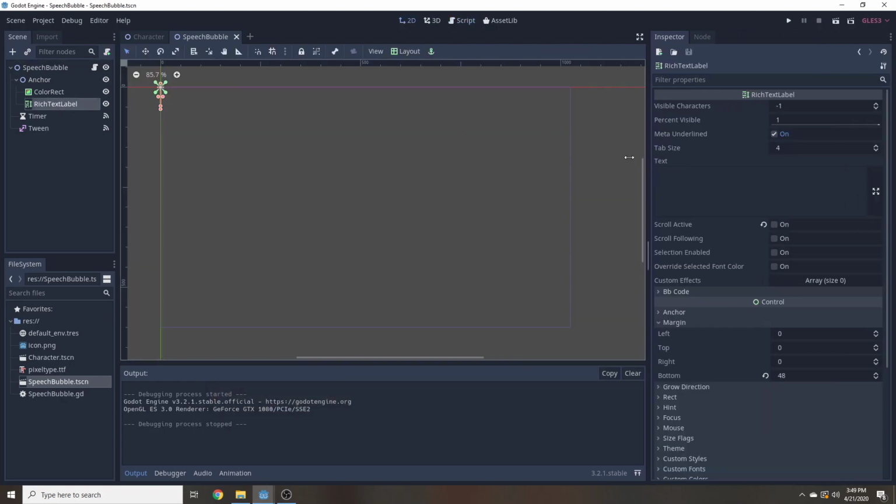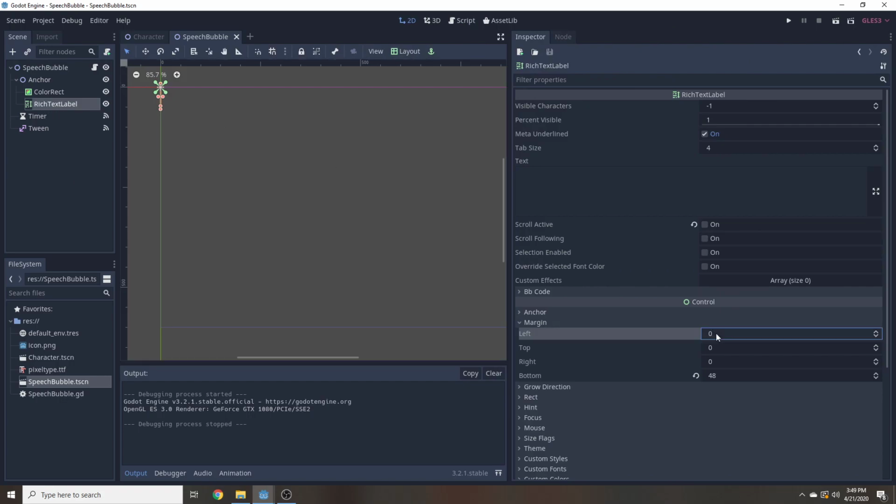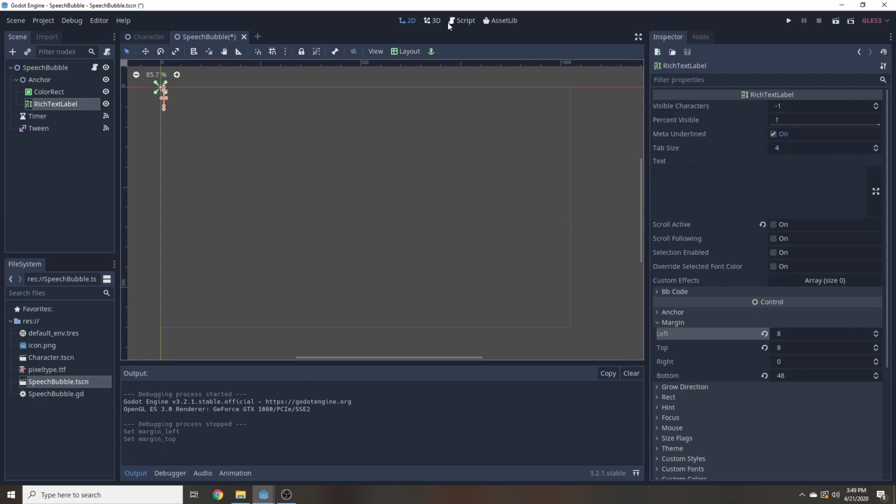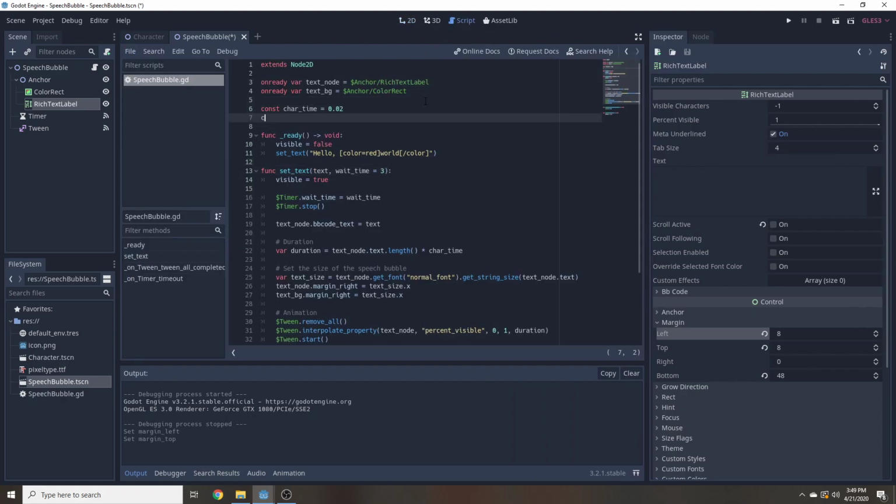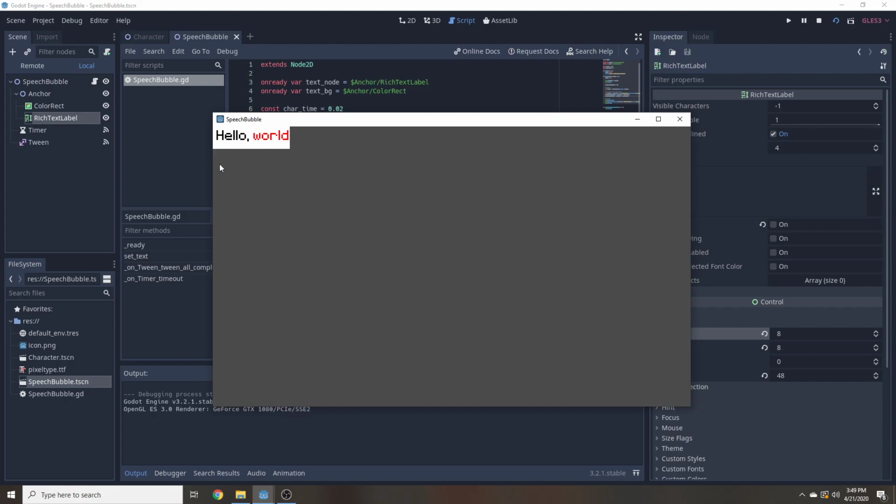So the way we do that is in the rich text label, we're going to set the left and top margin to 8 in this case. This will vary depending on your text size and the font you're using, so it's just something you have to tune in. And then in our code, we'll just define another constant. Set margin offset to 8. And we're going to add that to both of these. Looks a lot better now.